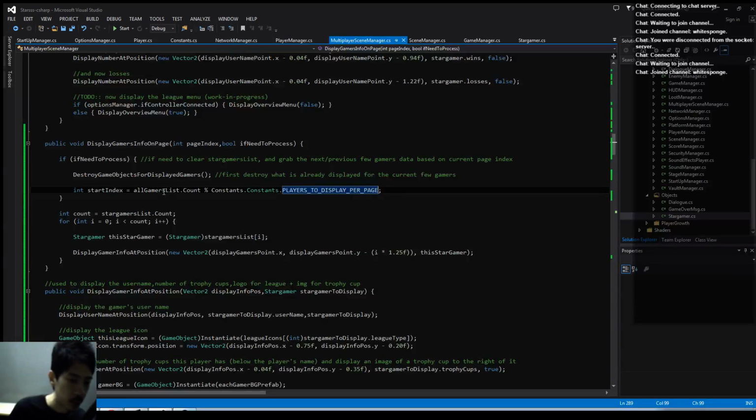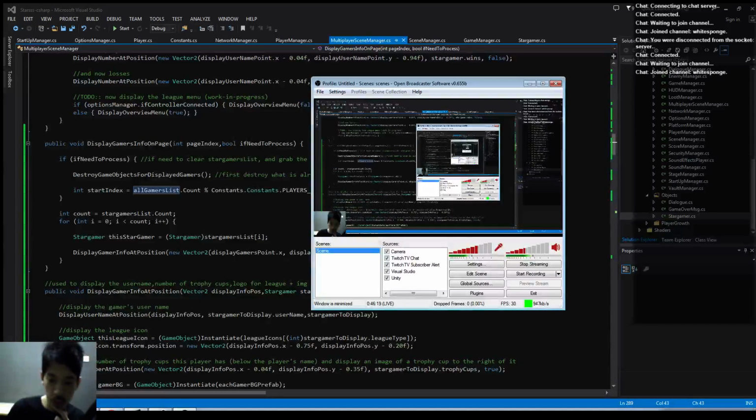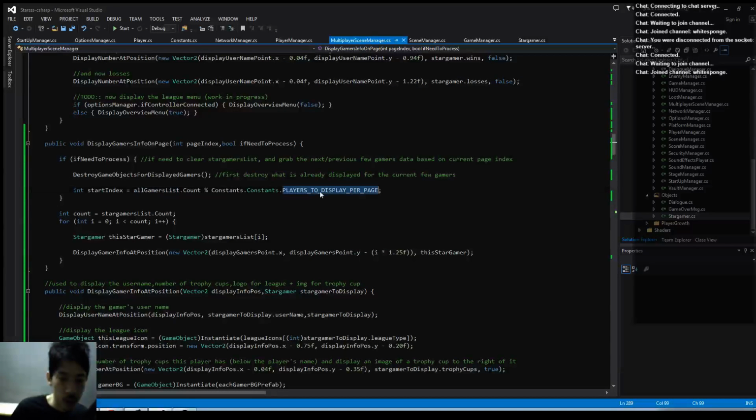So for example, if we have 15 gamers and we are displaying 5 per page, this will give us 3. Modulus actually gives you the remainder. So if that's the case, we should just use divide, since we do not need the remainder.